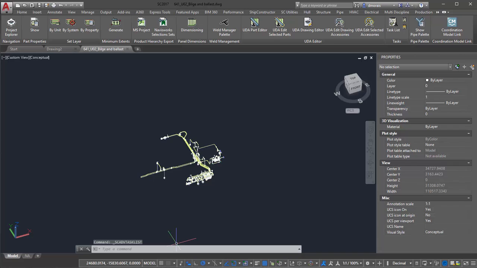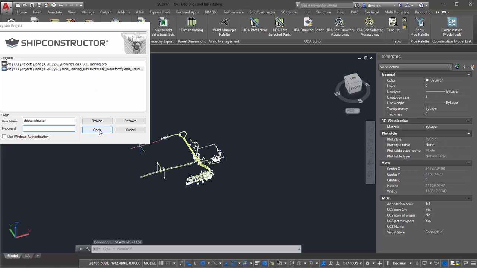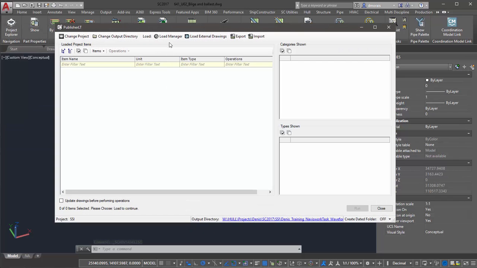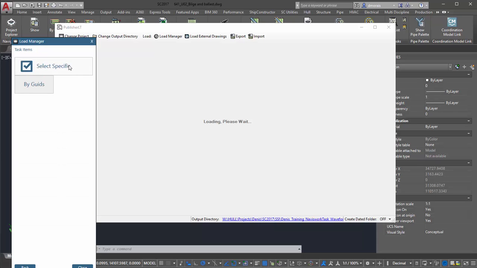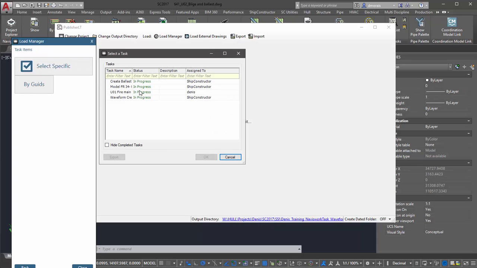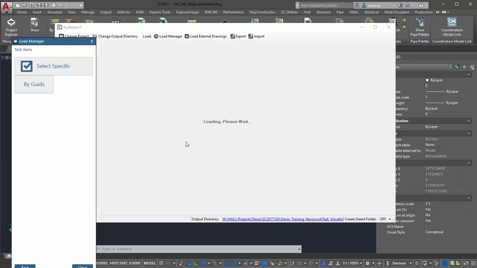So let's close all this, and now we open up Enterprise Platform. Connect to your project, and now we want to load the items from the task that we've changed. If we go to Load Manager, go to Task Items, go to Specific, and then select the task that we want to see the changes in. Click OK.